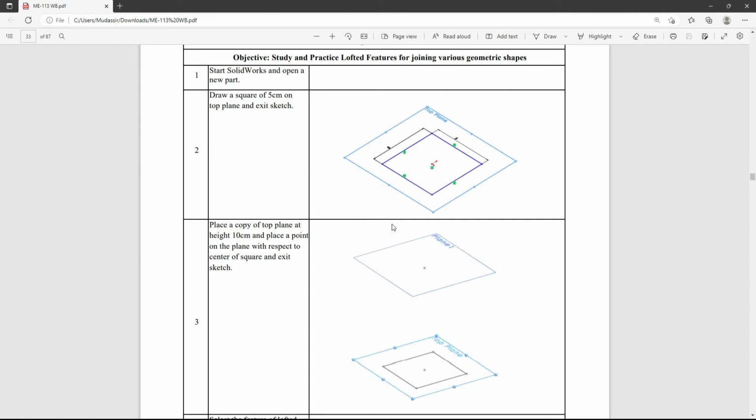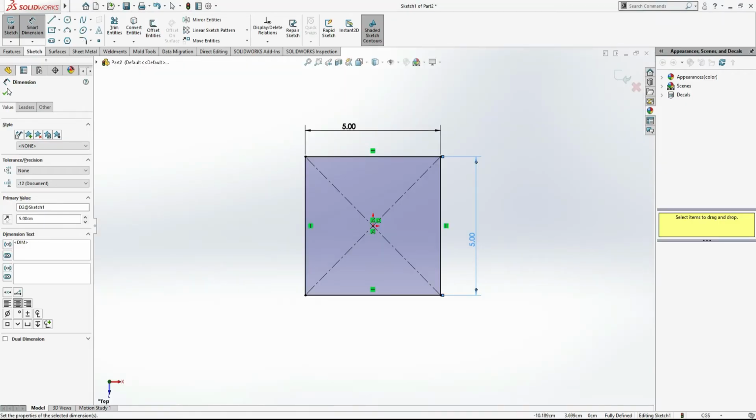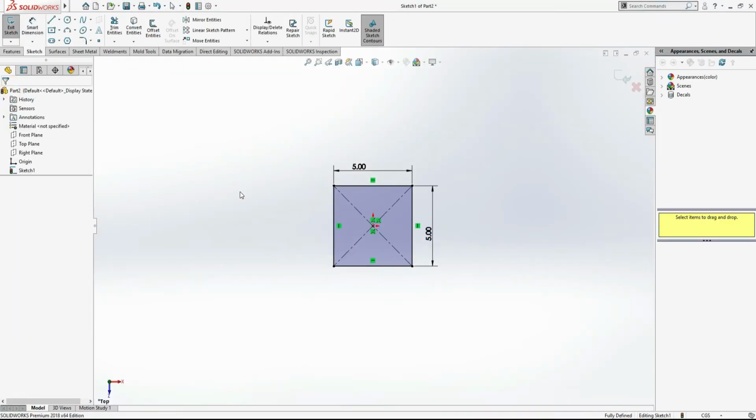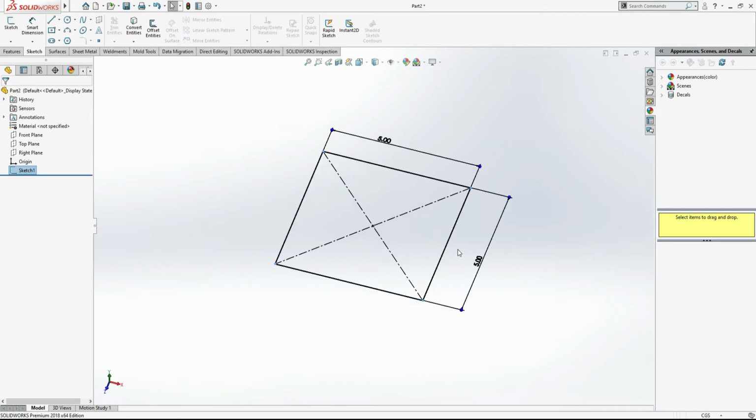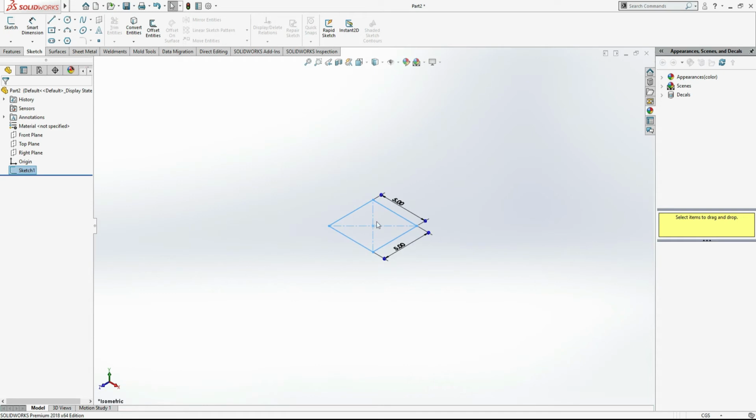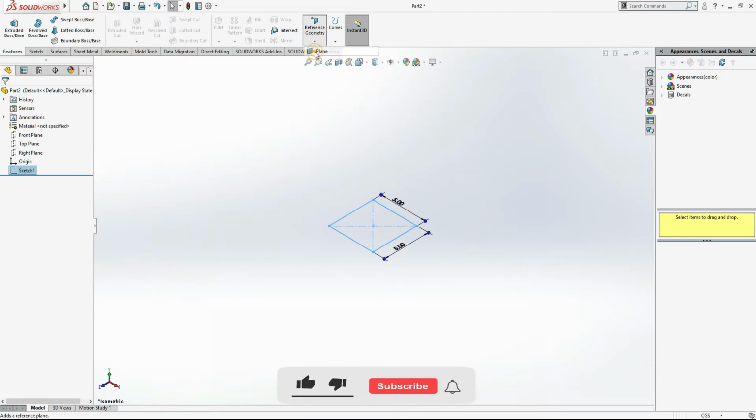Now we have to make a plane at a height of 10. To make a reference plane, you have to exit from the current sketch. You can click over it, or you can simply double click over the region. Control 7, that's isometric view. Now go to the Features tab, reference geometry and plane.